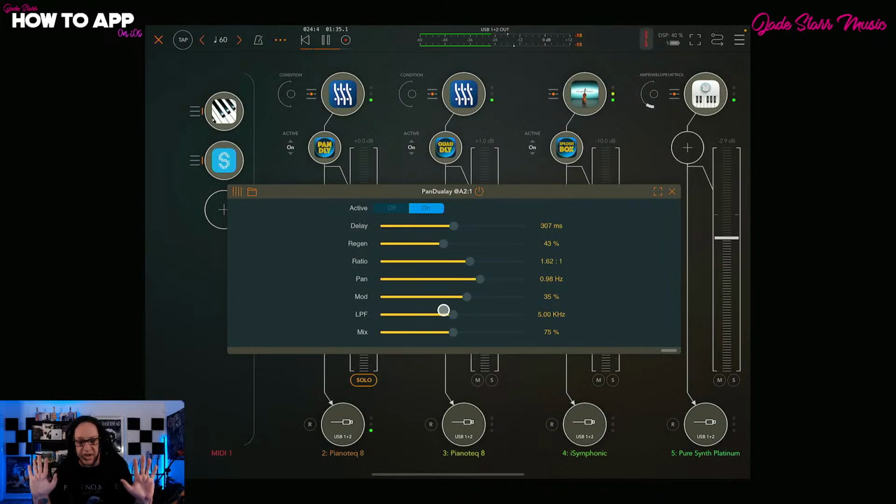I'm just keeping quiet so you can hear what's going on. We've also got a low pass filter here as well. So this sets the cutoff frequency. And the low pass filter is only attached to the repeats.